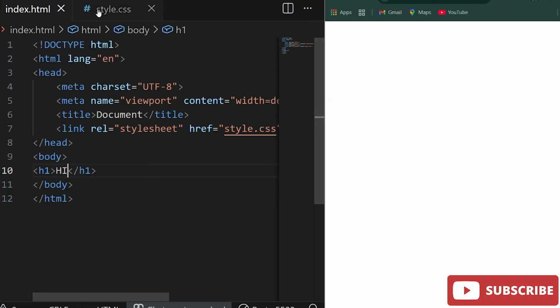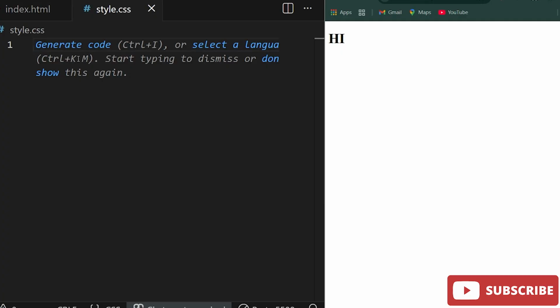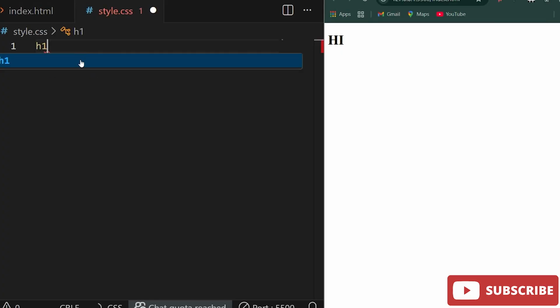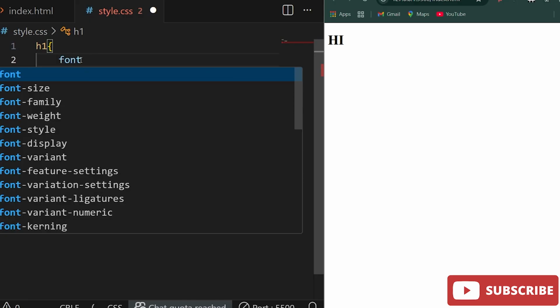Let's keep it simple and go straight to the point. Let's use our element selector, and the font properties, we have the font size. So we can see a lot here: font size, font family, font weight, font style, font display, font variant, and many more. So these are font properties with CSS. So we are going to begin with the font family.